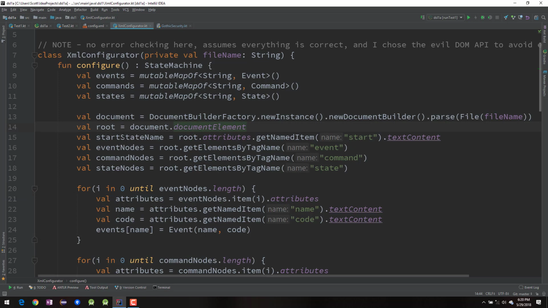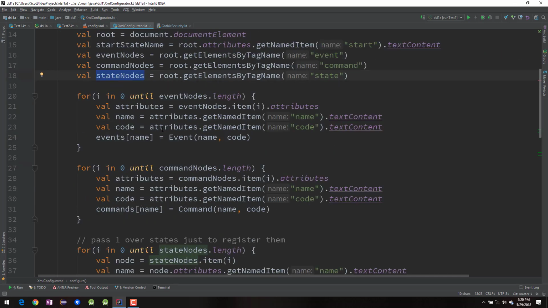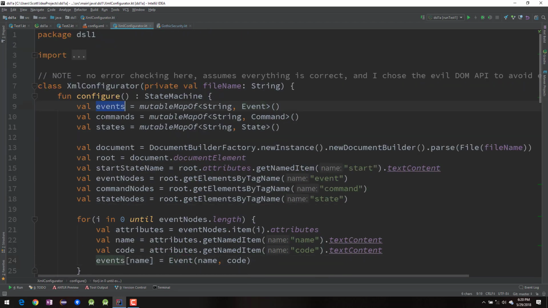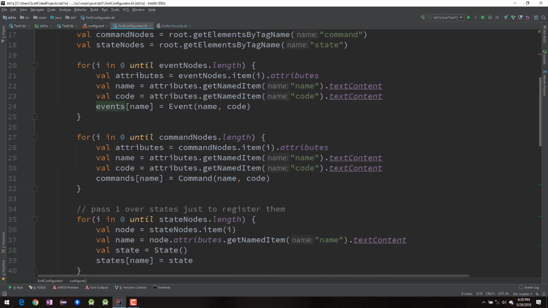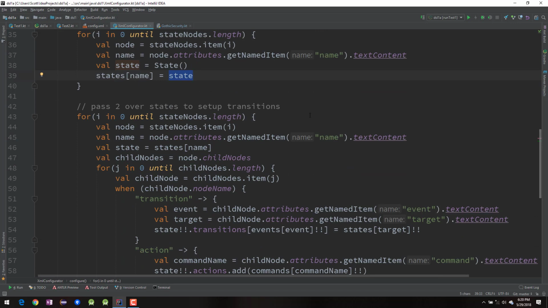I'm going to find the root document. I'm going to get the start state name off of him, grab my nodes, the event nodes, command nodes, and state nodes so that I can walk through them. For my event nodes, I'm going to pull the data off and create event objects and put them into this event map up here. Command nodes, same thing. Pass 1 over the states, all I'm doing is registering. I'm just creating the objects and registering. So state subname equals state here. I'm just creating those new state objects. And then I take a second pass to do the transitions.